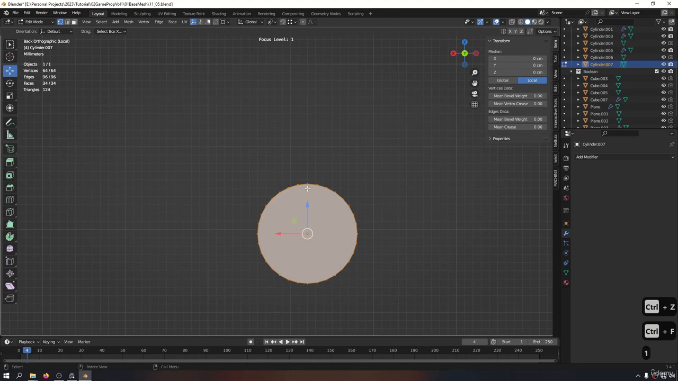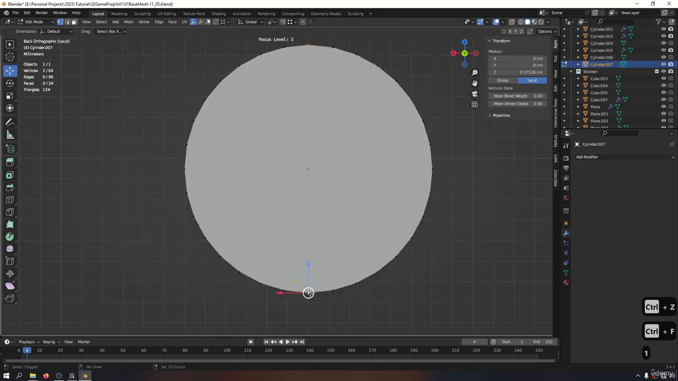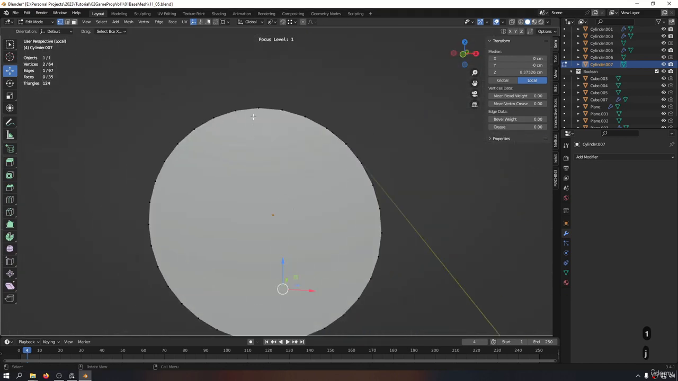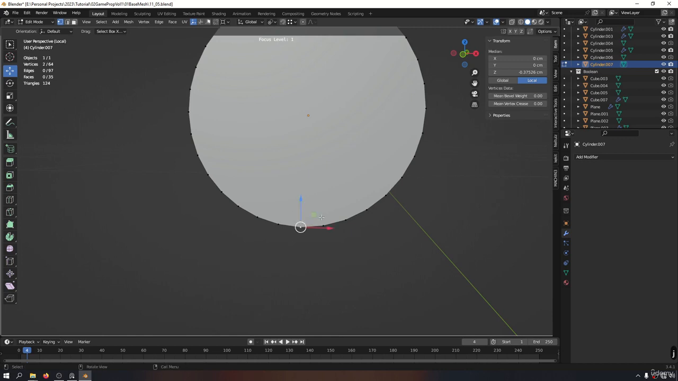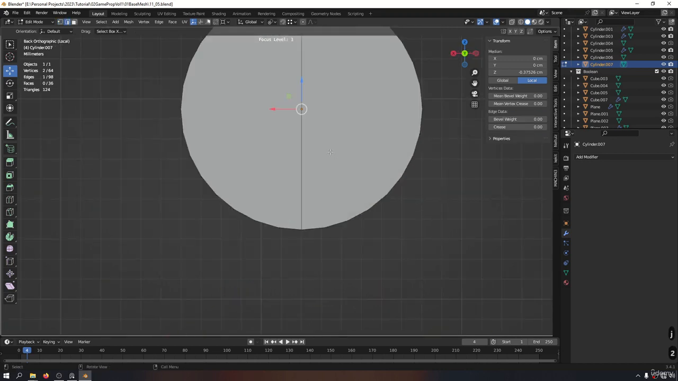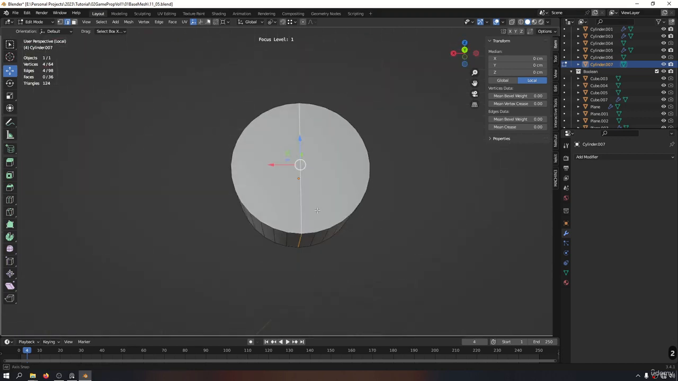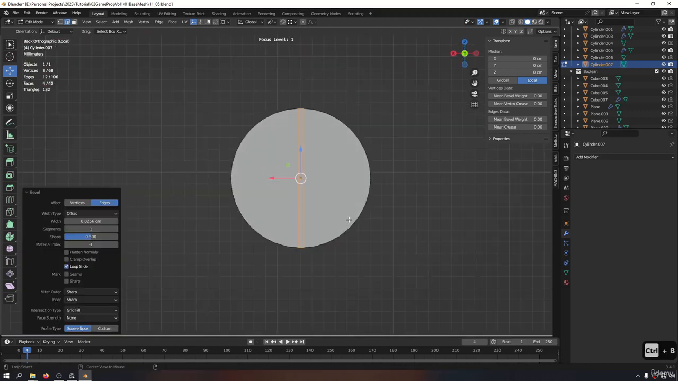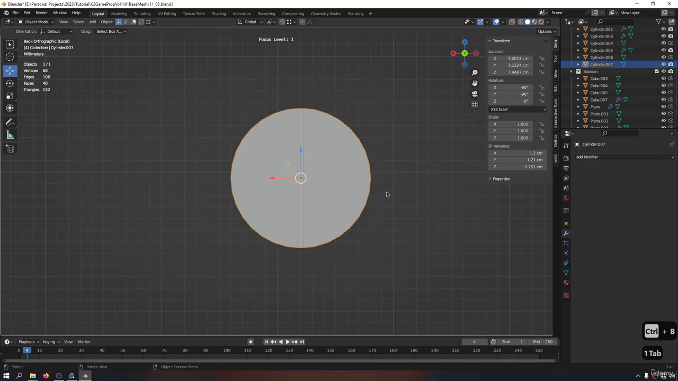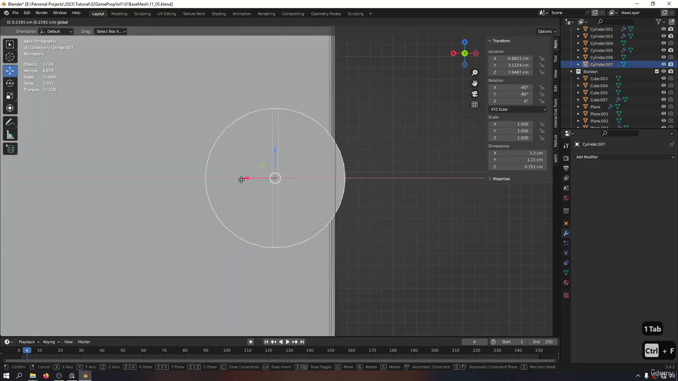And now I'm gonna cut this one in half. Control and J. And this one again, Control and J. So that we have a loop that goes all across. And then I'm gonna Control B to add a bevel. Okay. And now let's go back to see what we're gonna do.